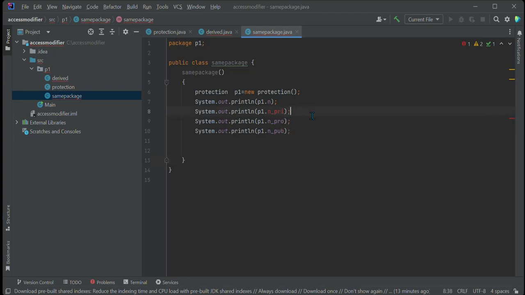So again, this point is also clear that we cannot access a private variable in the same package another class. It means we can only access the private variable within that particular class where it is declared. So private will not be accessed in same package another class. I hope this example is clear to everyone.